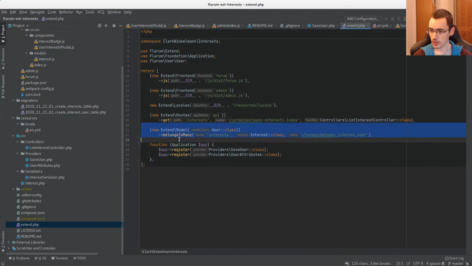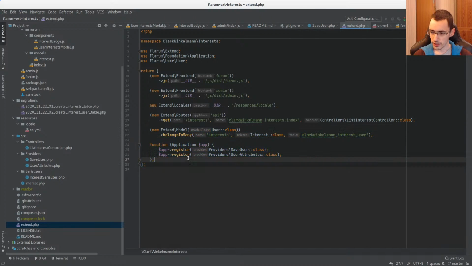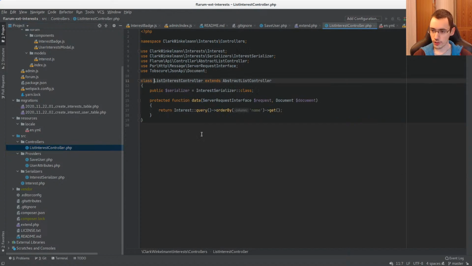Next, we have a new relationship added to the user model. And finally, we have 2 service providers. If we take a look at the PHP source code, we have the source code for the controller. This one is very simple. It just returns all of the interests without any permission check, by the way.